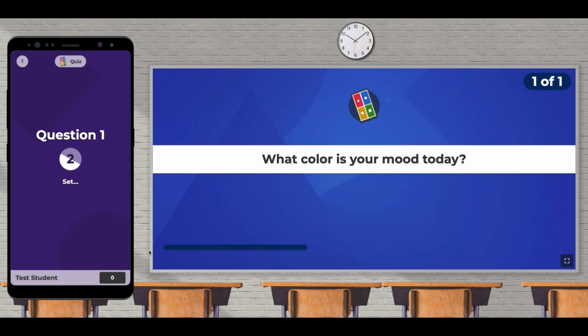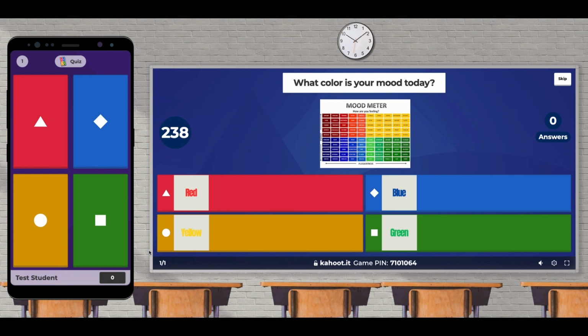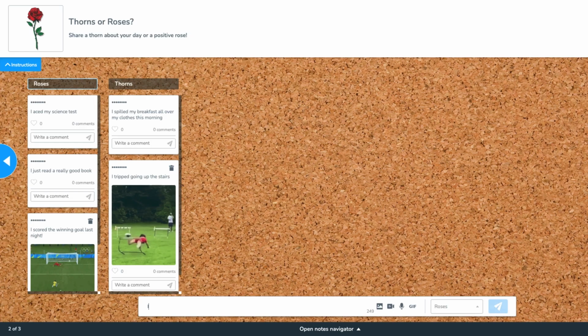Find a link to this Kahoot so you can use it with your students to check in. And although technology is great, you can always find creative ways to model the mood meter, such as filling jars with colored pom-poms or using sticky notes on a bulletin board.